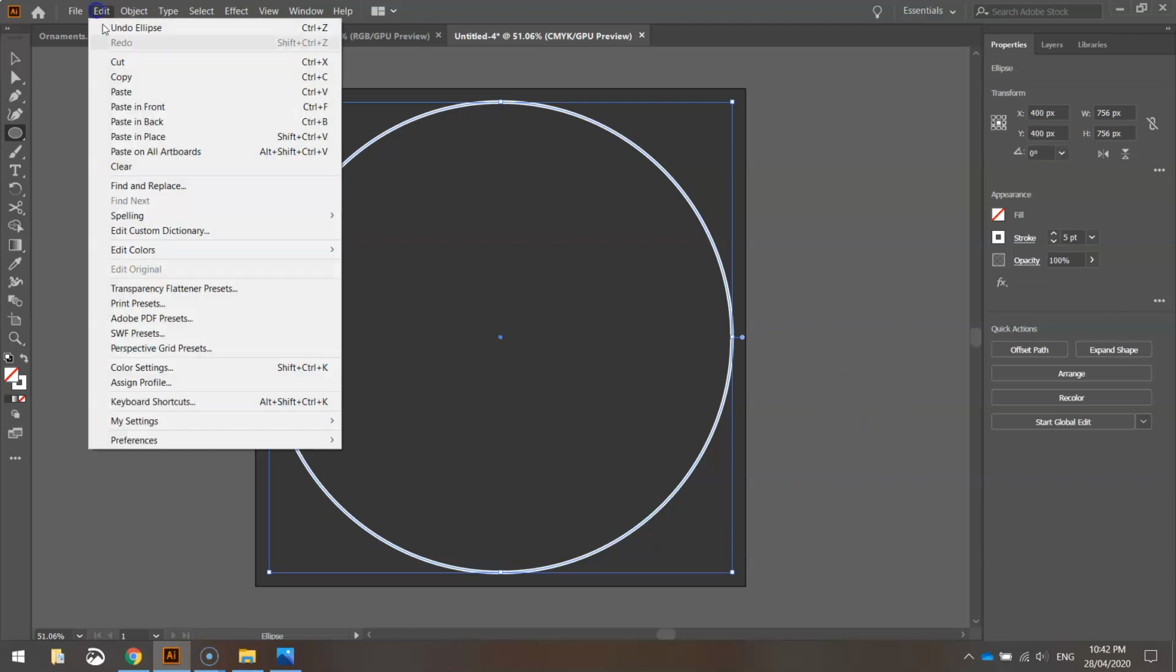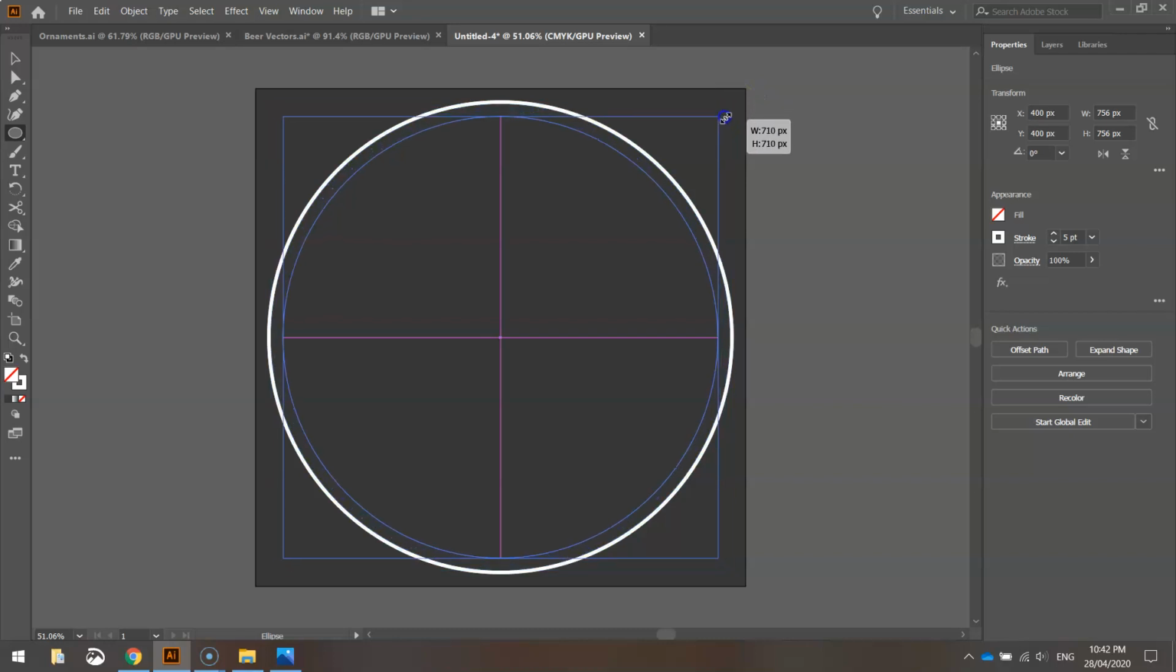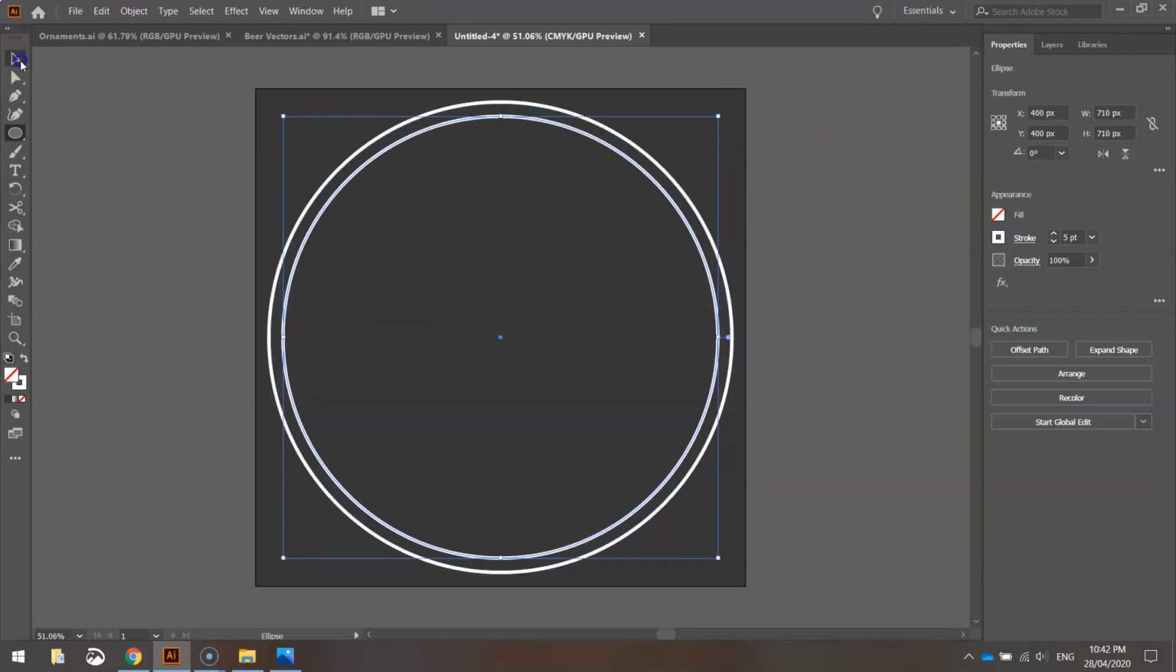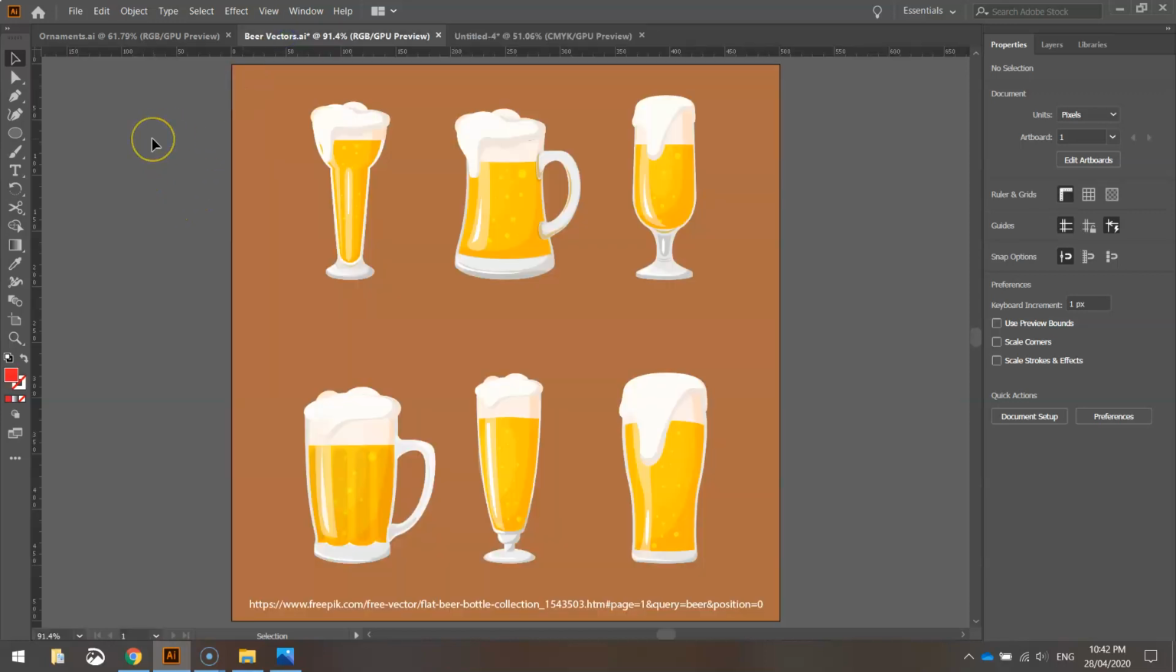Once you've got that, simply go to Edit, Copy, Edit, Paste in Place. So we've now got a second circle right on top of the other one. Hold Alt and Shift again and simply drag it down a little bit. So we've got two circles now, one inside of the other, so you get a bit of a border like so. Next thing I get to do is to bring in the beer mug that you want for your logo. Doesn't matter which one you choose. I'm going to go with this one here.